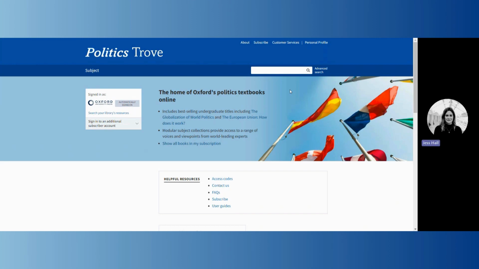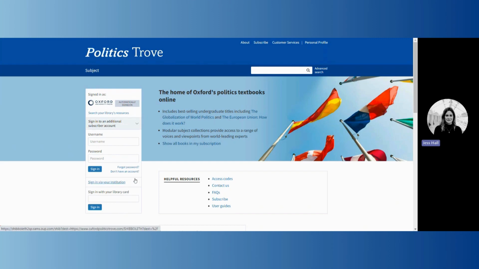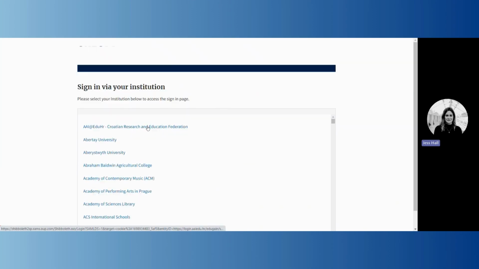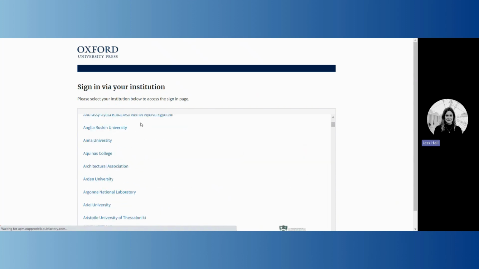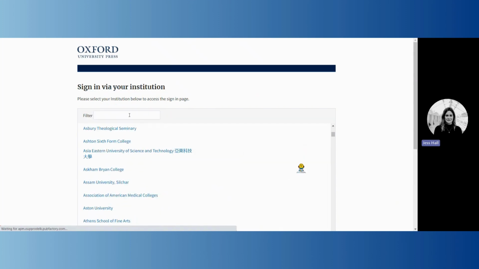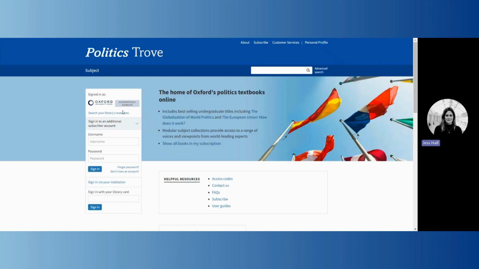So this is the Politics Trove homepage, and to make sure that you can access all of the relevant content, look here in this box and you should see your university logo, and it should say automatically signed in. If you don't see that, just click here on the drop down arrow and go to sign in via your institution. It will take you to a list of all the universities. You can either scroll down the list, or it's quicker just to use this search box here, find your university and click on it, and it will redirect you back to the homepage, and you should then be signed in.